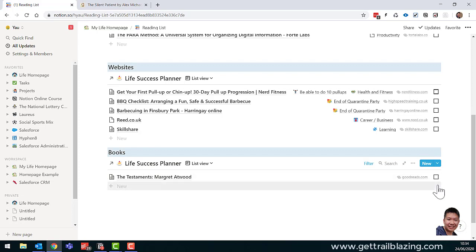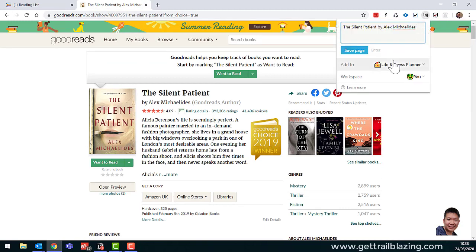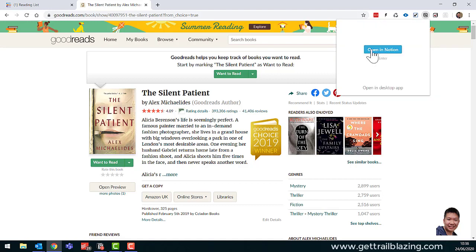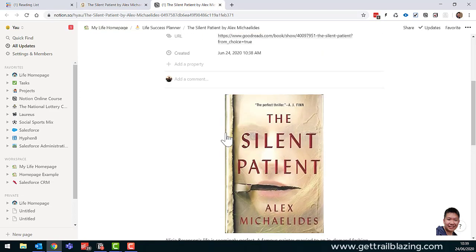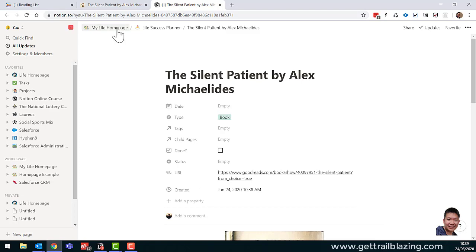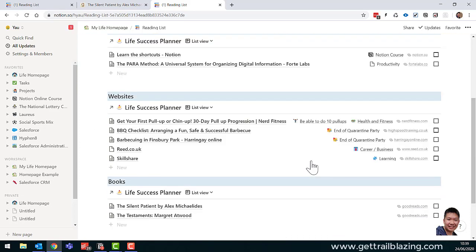I typically add things here from my Notion web clipper. So when I'm on a web page, like Goodreads for a book, I can use a web clipper, put it into my Life Success Planner, open the page in Notion, and confirm that it's a book, and also tag it if relevant. Some of the content is saved within the page, but if we go back to the reading list, I'm also able to get to the web page through the URL link.